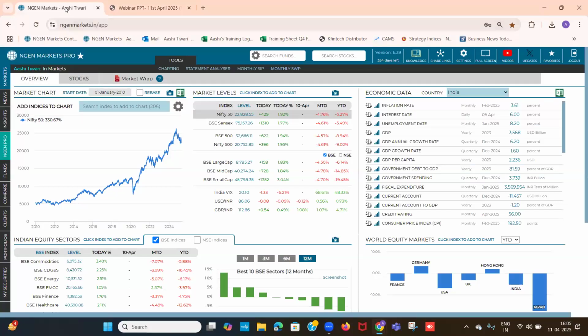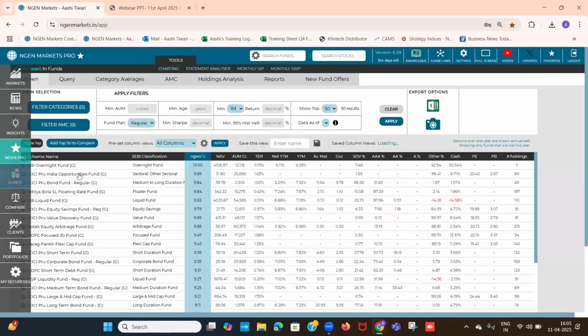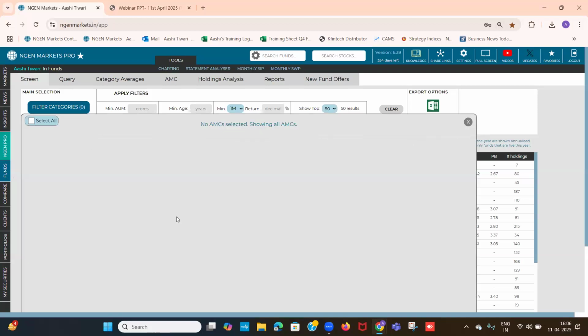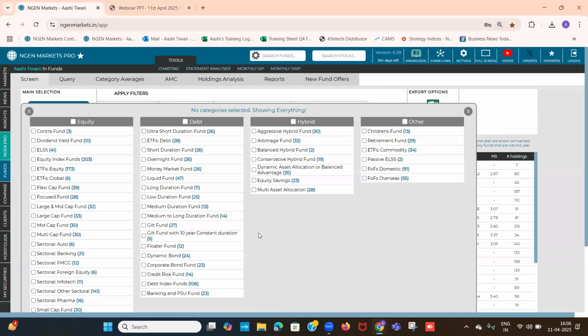So this is the landing page of NGEN Markets. For today's webinar, we'll be focusing on the funds, compares, and portfolios tab. So first, I'll move towards the funds tab. Now, this is the screener that we have provided, wherein you can filter the funds based upon the AMC, or you can filter it based upon the categories as well.